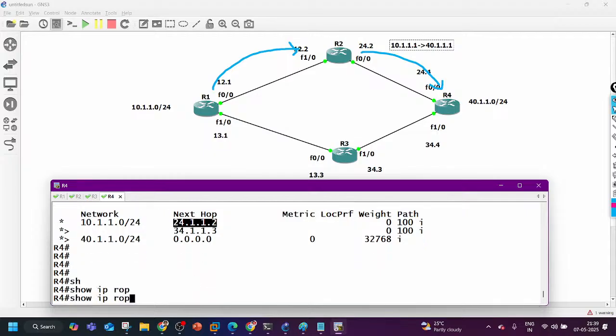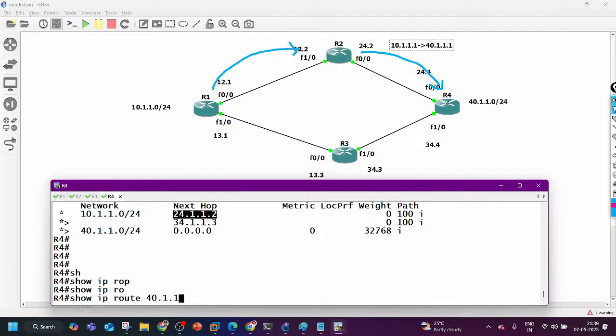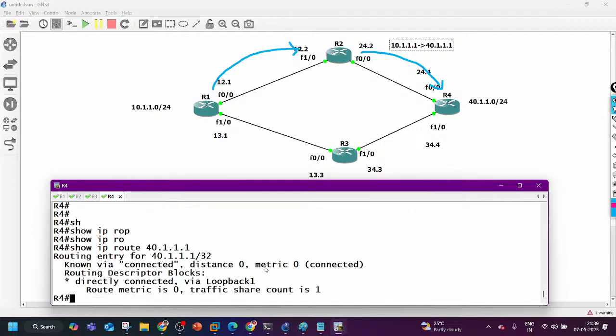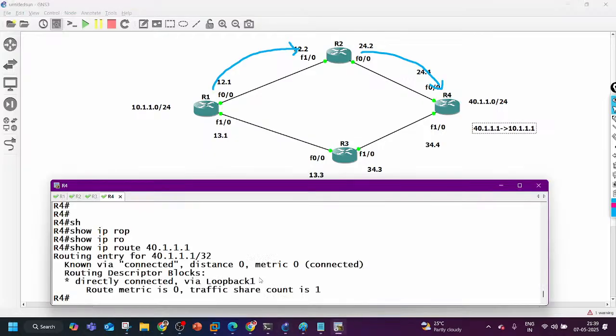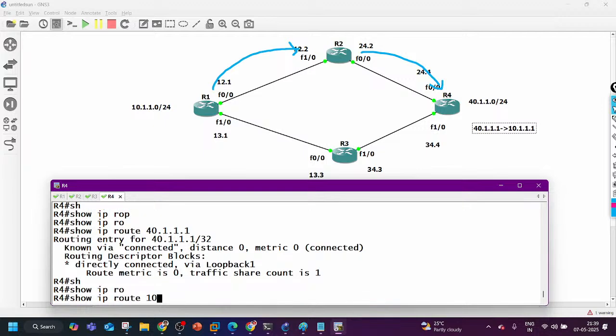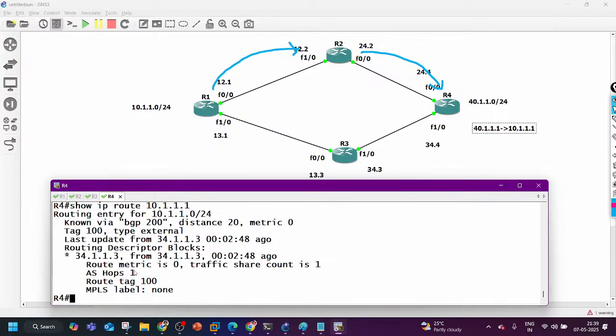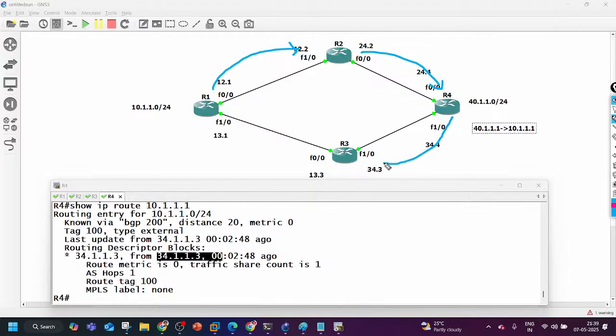So, show IP route 40.1.1.1. It is directly connected on loopback 1. Now loopback 1 will generate the reply. In the reply message, the source IP will be 40.1.1.1 and the destination IP will be 10.1.1.1. So it will check show IP route 10.1.1.1 in its routing table to forward traffic to 10.1.1.1, and the next hop is 34.3. Router 4 will forward traffic to router 3, and then router 3 will forward traffic to router number 1.